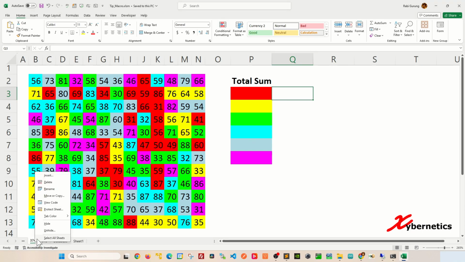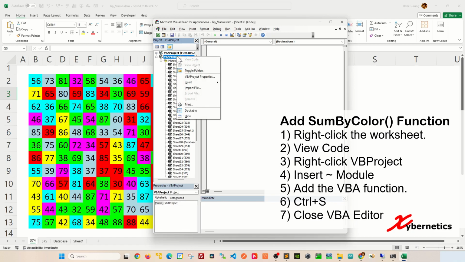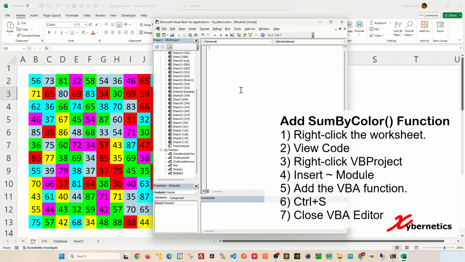Right click your worksheet, view code, and then scroll all the way up and go to the VBA project for your workbook, right click on it, and insert module. In here, you're going to paste this VBA function.